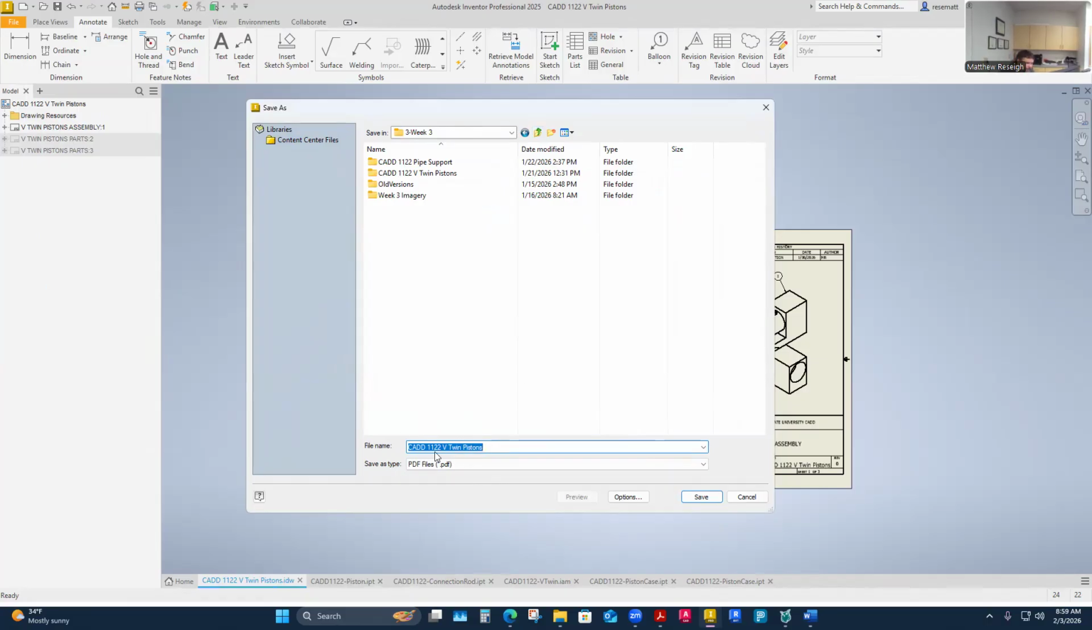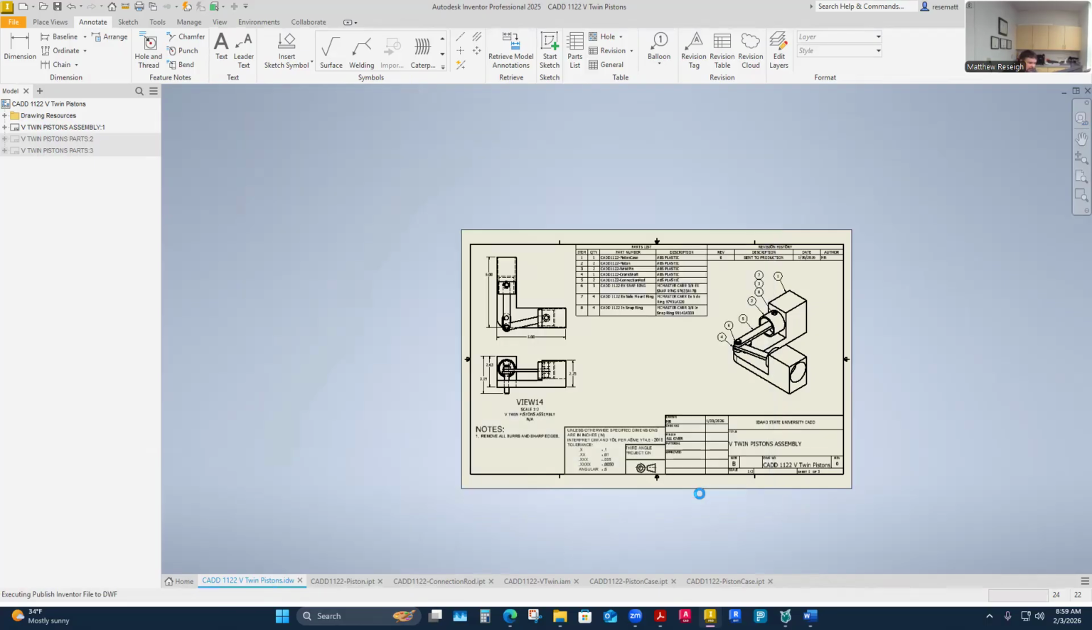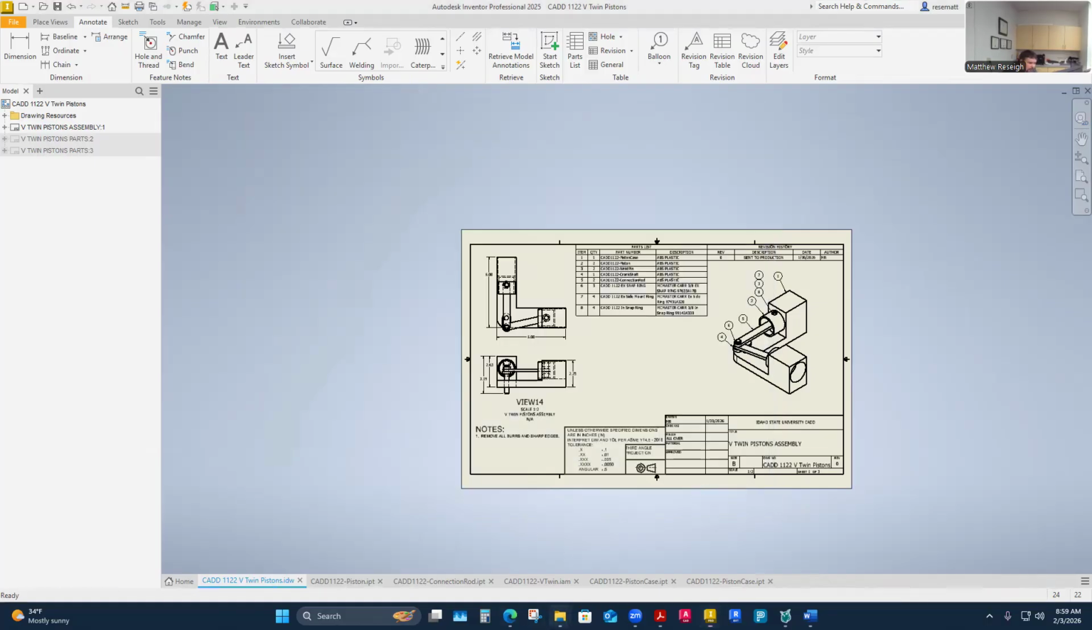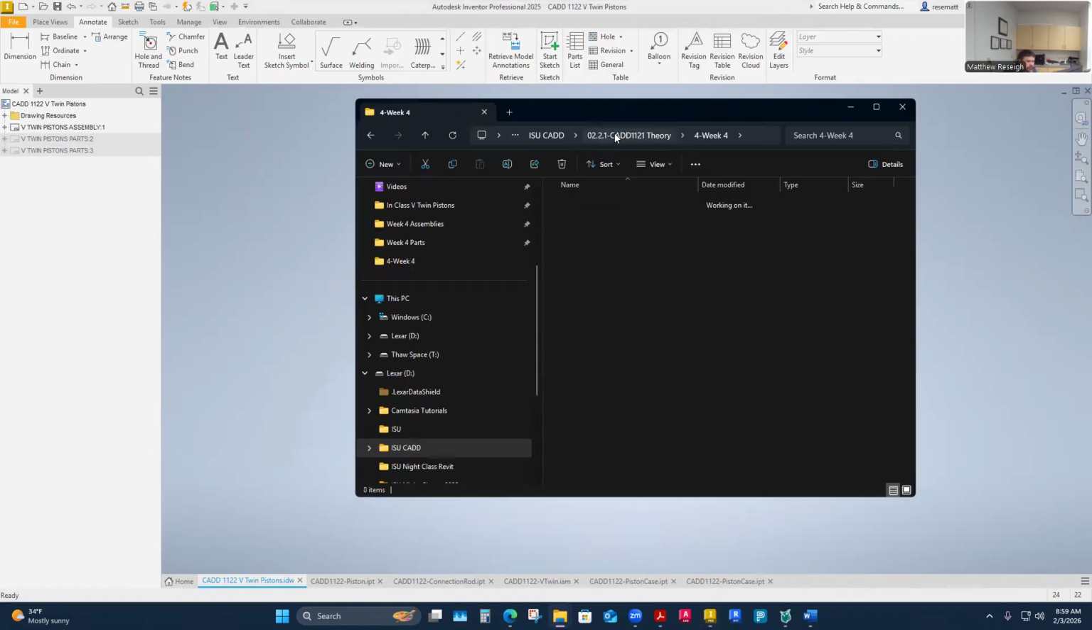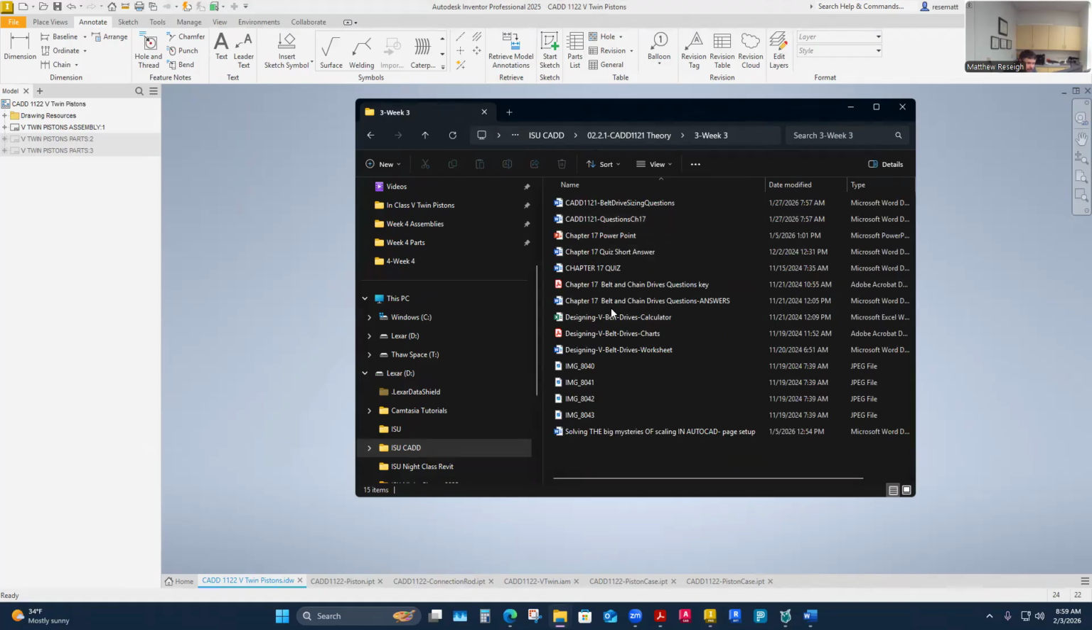I did pick a name that matches my assembly name, I think. Yes, same. And then when I hit save, hit those options, all sheets, hit save. You will have it there. It doesn't automatically open it for you though, but if you go find that file, or find mine, it is in week 3 in my V Twin.